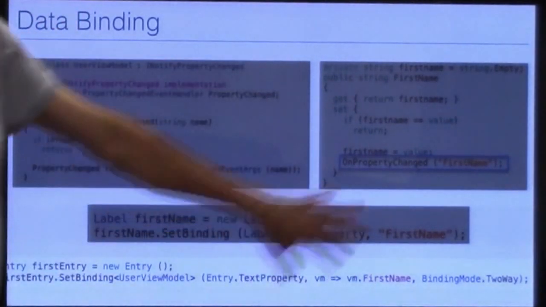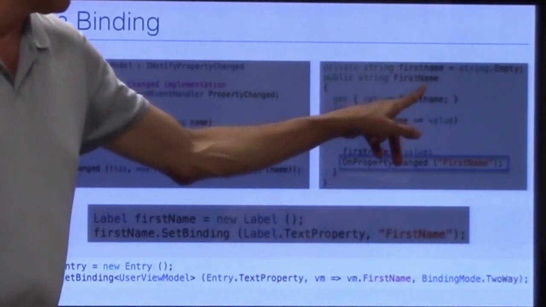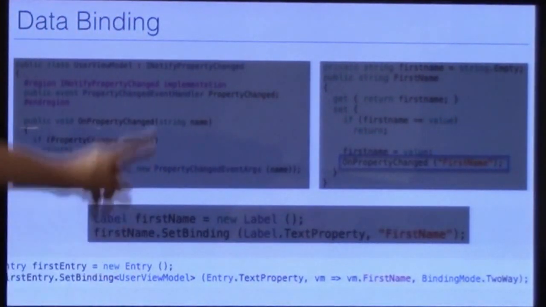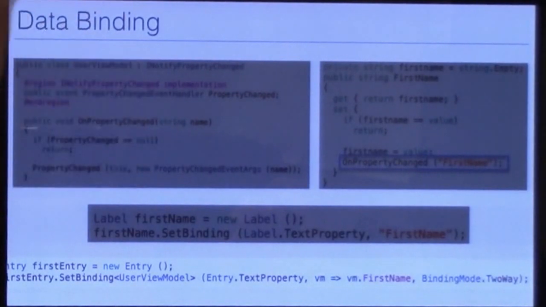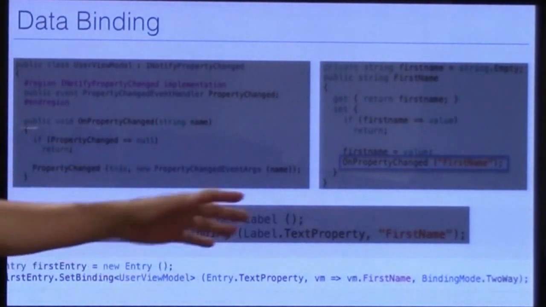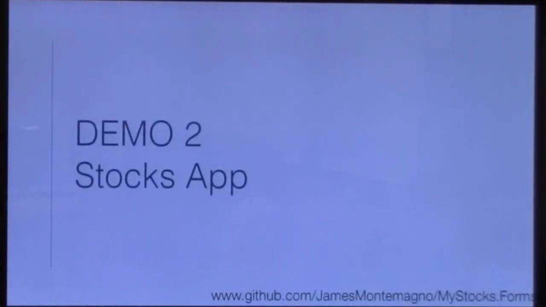The place where this is all fragile is if you change this name and change that name and you don't change that name, your binding will go away. So it's not a way that I like to do binding. And there are alternatives, but it is the way that Windows has done it for eons. And it's the way that they did it.